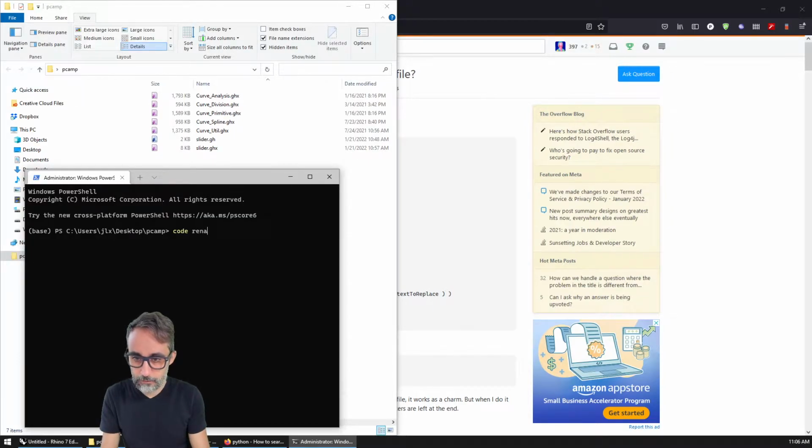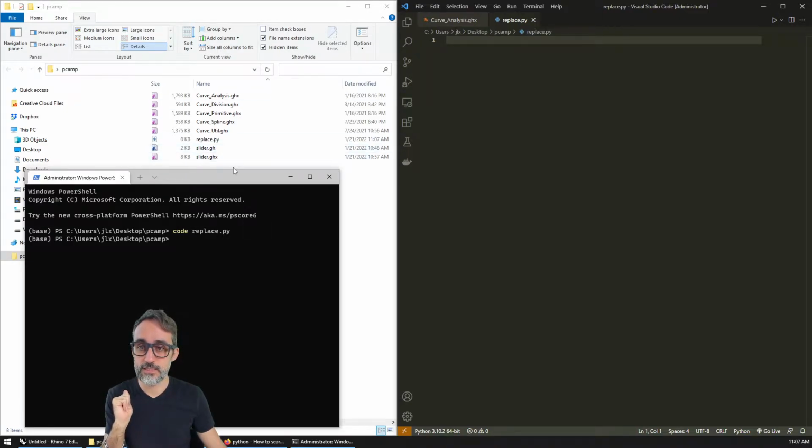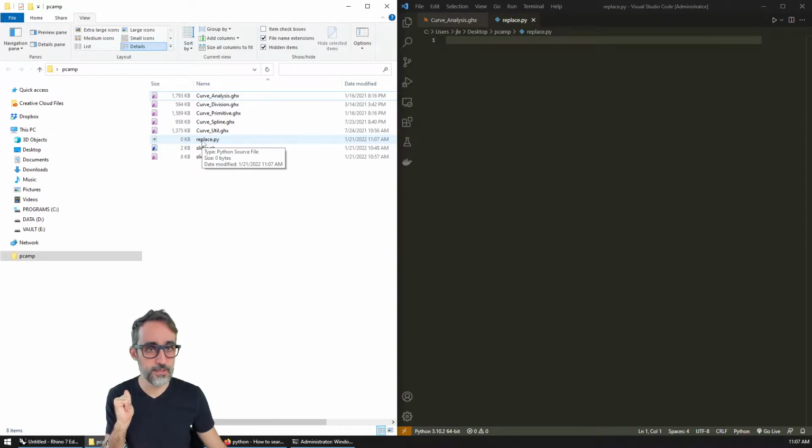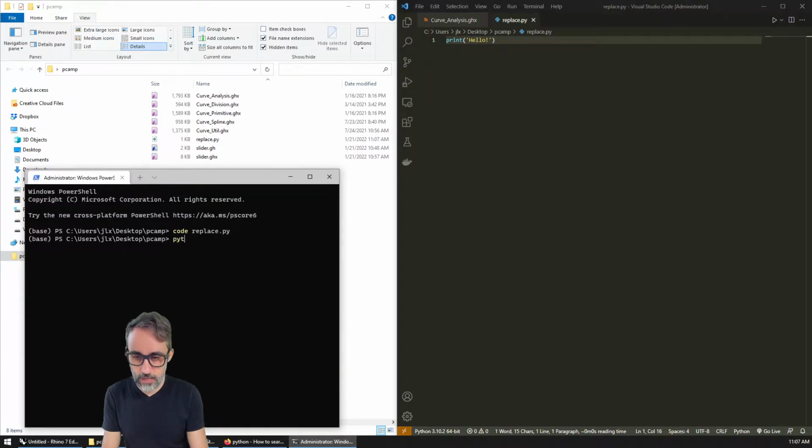And for example, replace.py. All right. What this is going to do is open my Visual Studio Code with this new file that I've created. And as soon as I save it, you can see that it shows up in my folder as replace.py. All right. And for example, I can say print hello there. Then I save this file, and then I can run python replace, and I get a printout here in the console.